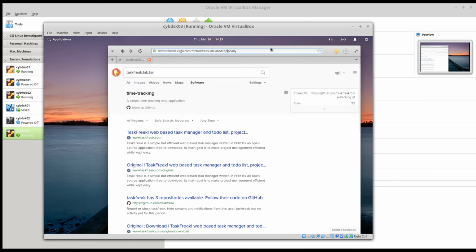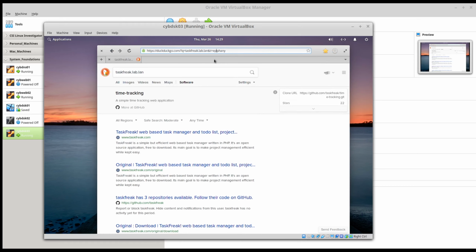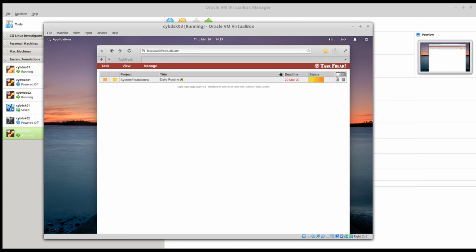Now, of course, this one is trying to give us security settings. So we'll go to http:// there. There you go. And so we can see TaskFreak right in our browser.